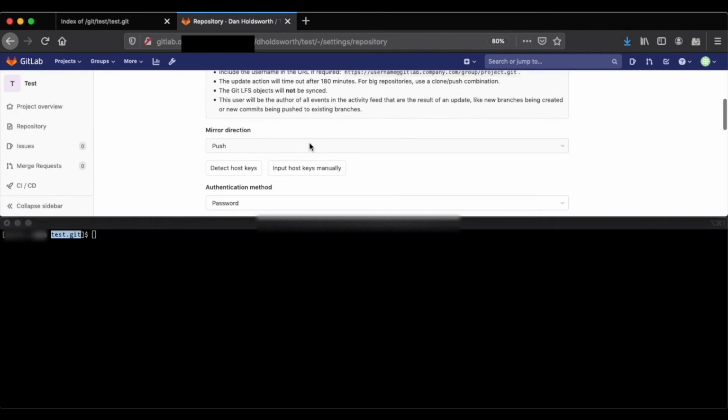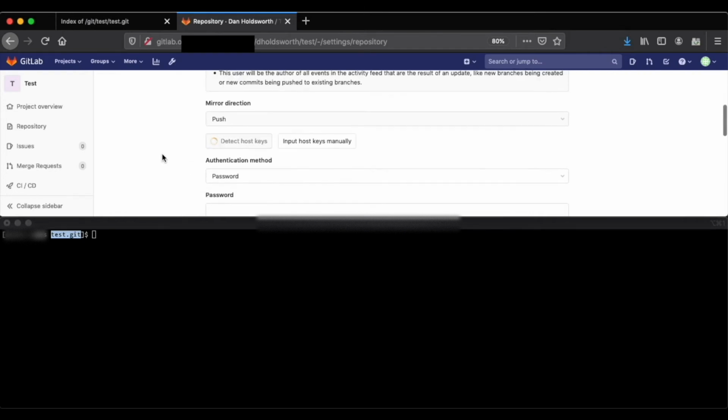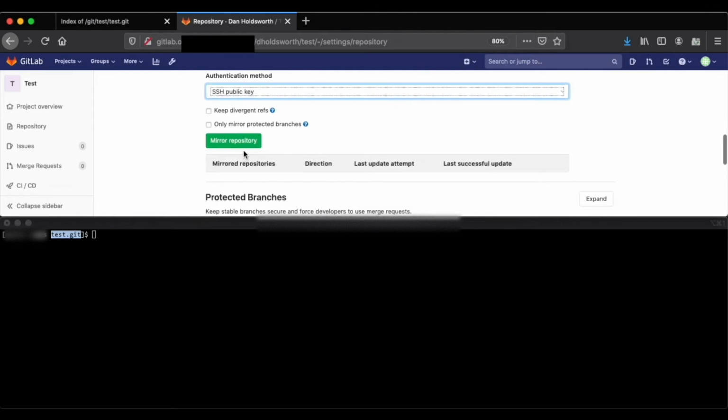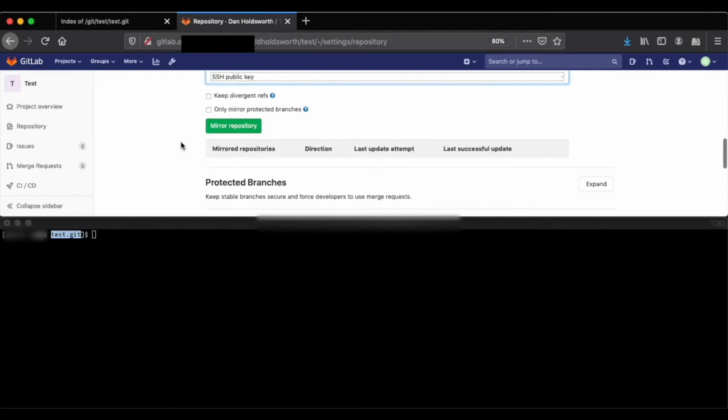We can only push, as you can see. I want to detect host keys, and I'm going to use a public key. I'm not too fussed about these, especially for now.